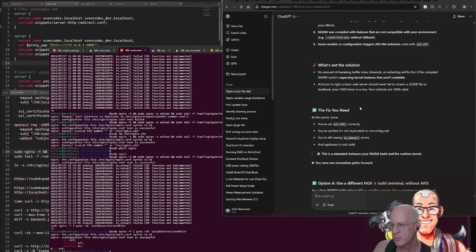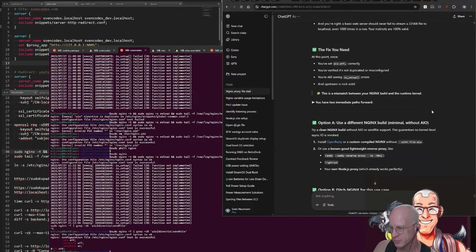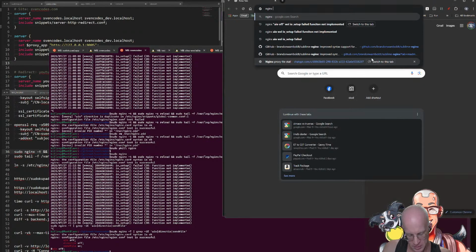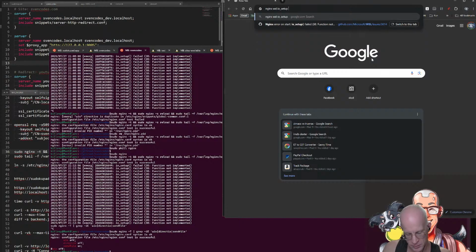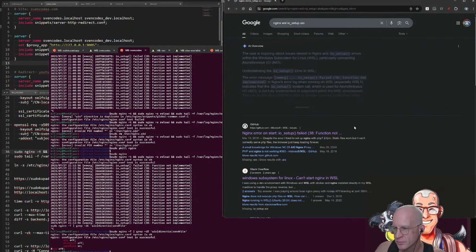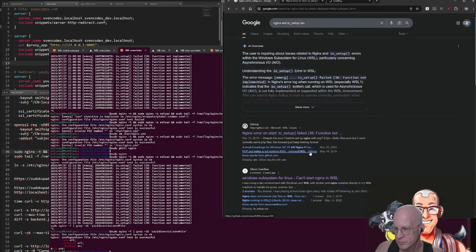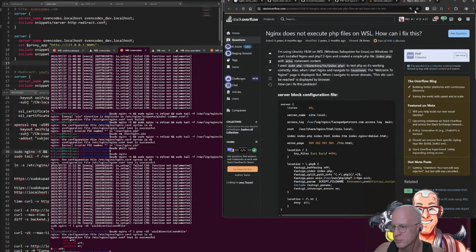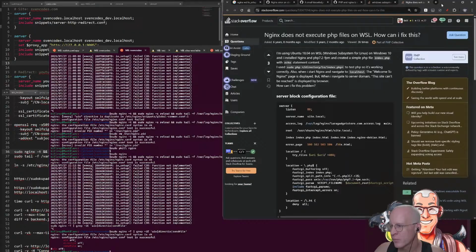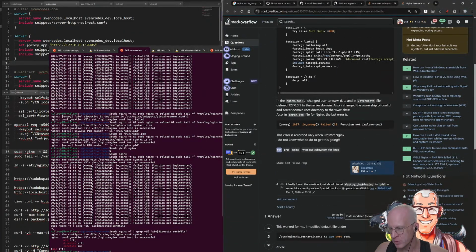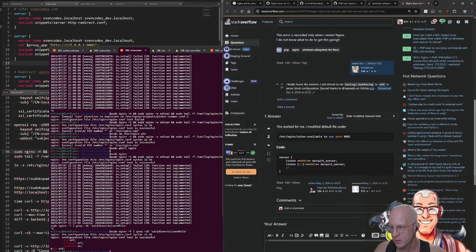Yeah, we've been here already. All right, Nginx, WSL, IO setup, AIO. Oh yeah, I can't resize Windows anymore because Windows keeps crashing in weird ways. Modify the default file to port 8081.